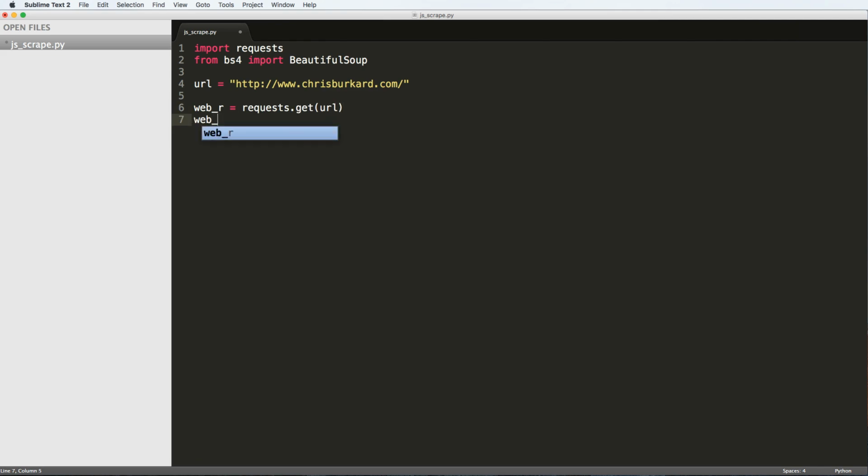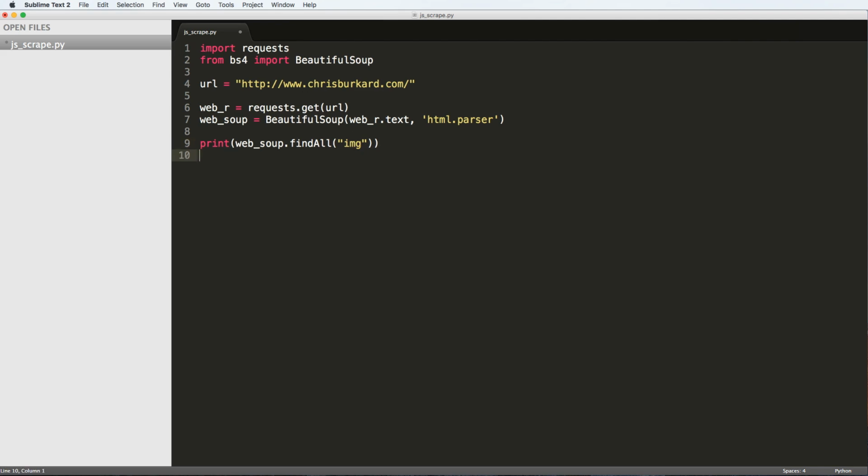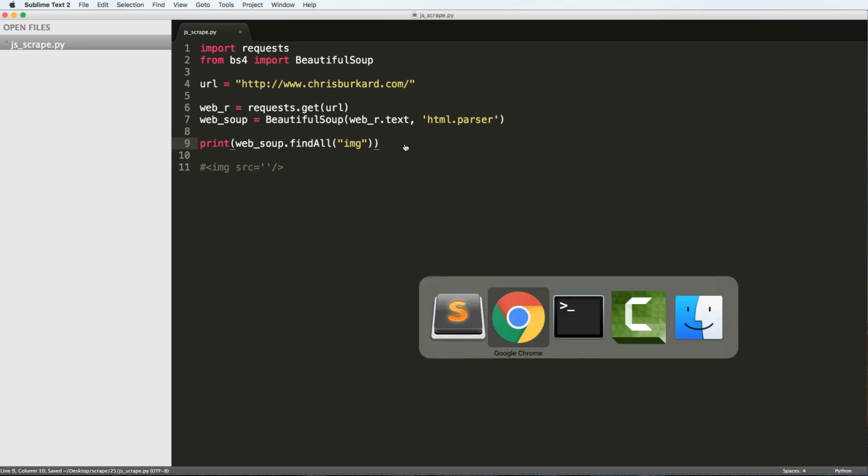And then we're going to do web_soup equals BeautifulSoup, and this is going to be web_r.text. And we're going to be using the HTML parser. Oops, I need a comma there. So html.parser. And then we are just going to go ahead and print out web_soup.findAll, and I'm going to do img. So img, of course, is the image tag. So in HTML, it is img src equals some web source, right? So that's the actual HTML tag that we're calling here. That's what we want.